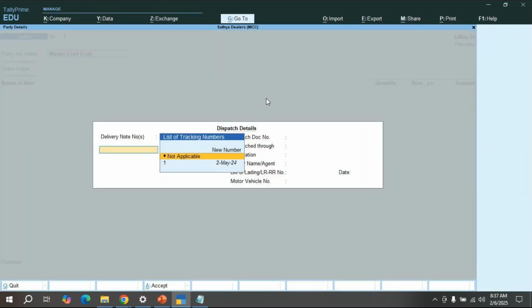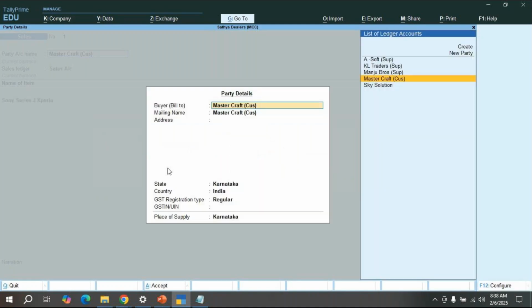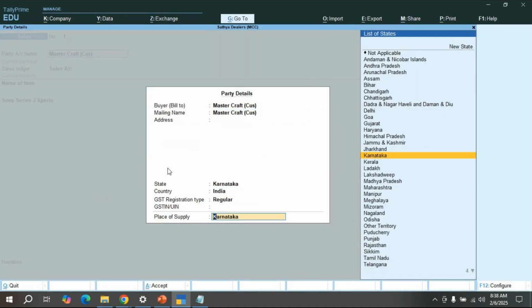Select Mastercraft company. Here see the delivery note number. Using this reference number, we are going to do all the transactions, because when we send the product, the delivery note number is the number one voucher number. This one. If I click on that, automatically the entire data will come.